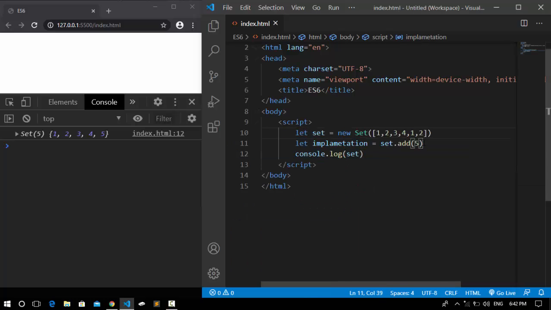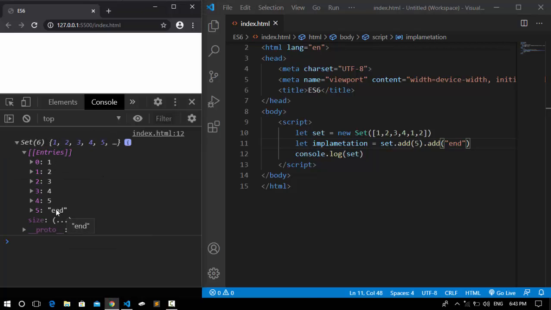The add method is chainable. What I mean by that is, I can add multiple values to a set. So for example, here I put a dot and refer to the add method, and here I can pass some value. For example, here I say n. Now if I save it, here we have 1, 2, 3, 4, 5, but we didn't see n, and if I click on it, we have n here.